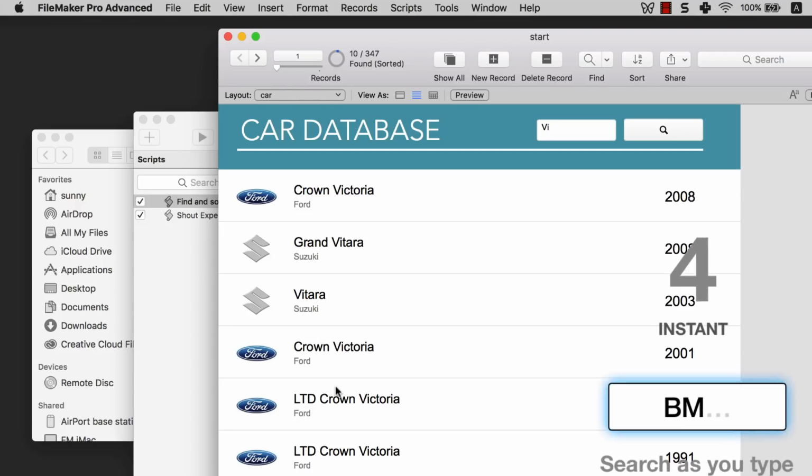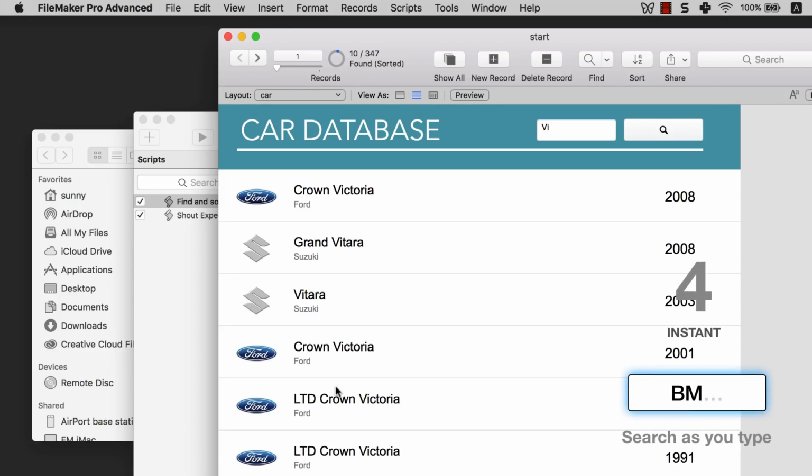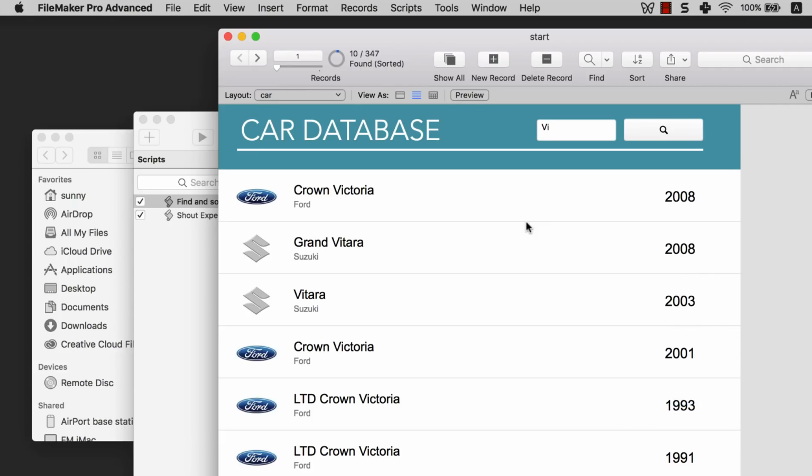And next step, moving on, it's probably going to be the most exciting part, which is to make this a search as you type kind of function. What we want to do is that right now we are finding records whenever we click enter. So the trigger of the script is when we click this button. Now there are a lot of different ways that you can trigger a script in FileMaker. For example, you can trigger a script whenever you enter a layout, or when you open the system.